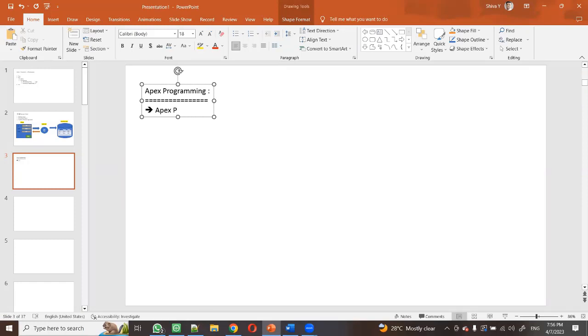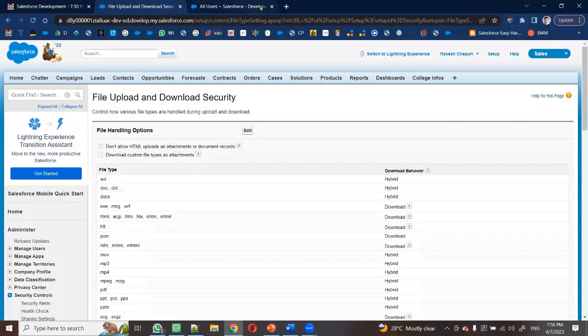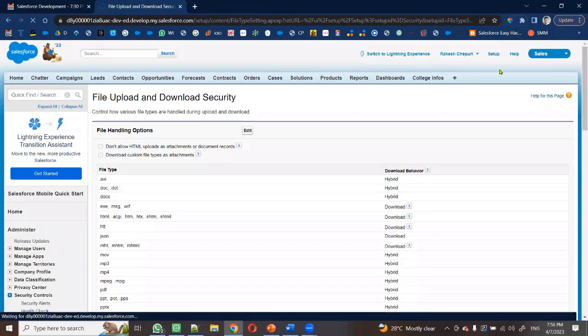Apex programming language is the world's first cloud-based programming language. No need to install anything. Directly with the help of a browser only, we can write. We already have a Salesforce org. So where can we write these programs?